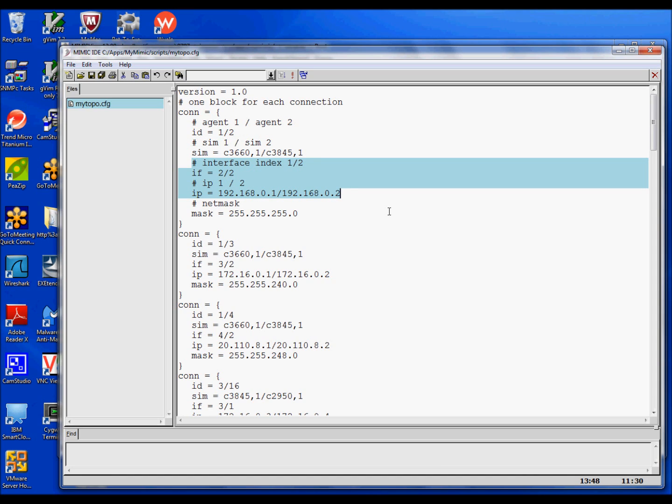In addition, the highlighted information also defines the connections between device simulation 1 at interface index 2 with IP address 192.168.0.1 and device agent number 2 at interface index 2 with IP address 192.168.0.2, both with a net mask of 255.255.255.0.